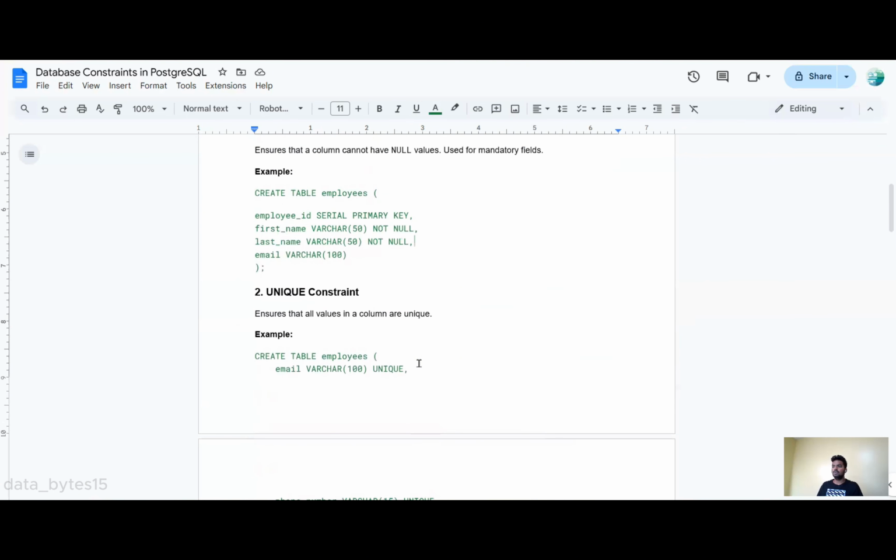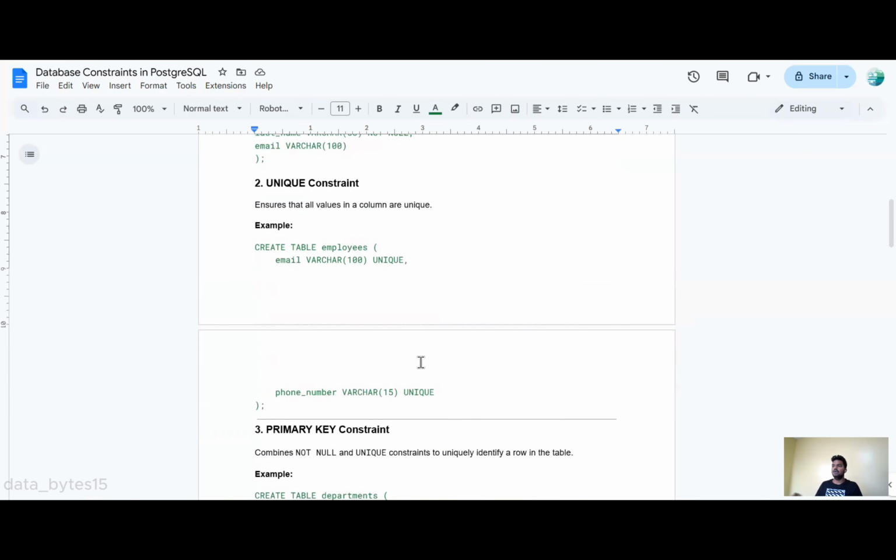So now moving on to the next one, the unique constraint. This unique constraint ensures that all the values in your column are unique and they are not repeated and there are no duplicated values. So again, here for the email column, I have given unique. This makes sure that every employee has a unique email ID.